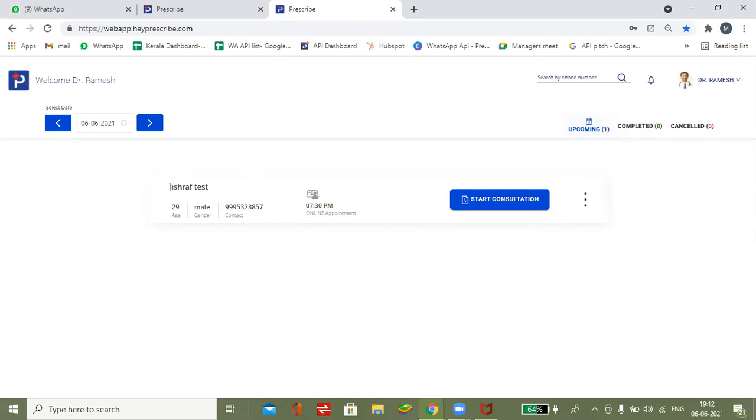Here, the doctor can see the patient name, patient age, and patient basic details. The appointment type is online booking. So here, one more option will be there. Let me show you. I got a message on my phone. Now, as a patient, I'm going to click on the link which I received in the mail or the SMS. So I'm clicking the link on my phone.